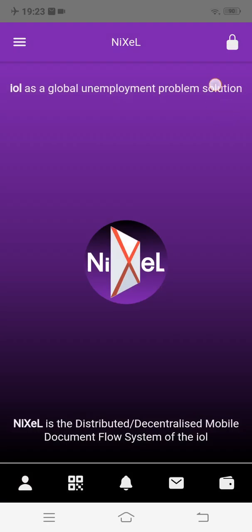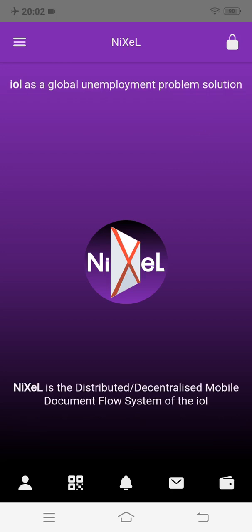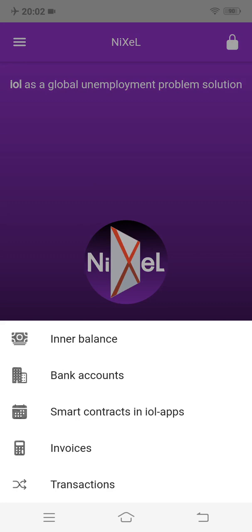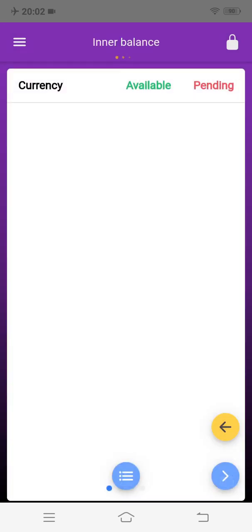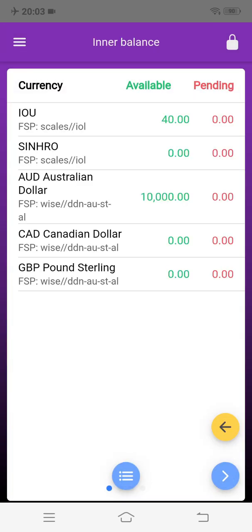Now, we can see that the uncompleted tasks button has disappeared. Well, the transfer should have arrived. By the way, I sent it from a real account. Let's check. Yeah, the same amount of Australian dollars is already here. Cool.